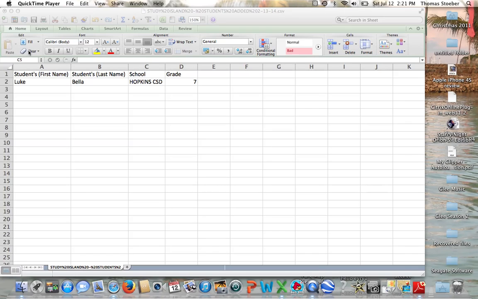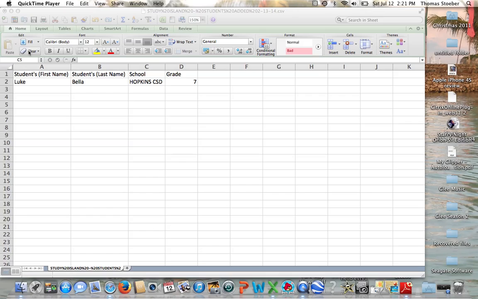Okay, to import students' names over to Study Island, you start off with an Excel spreadsheet where you're going to be listing the students that need to get added to Study Island for an account.